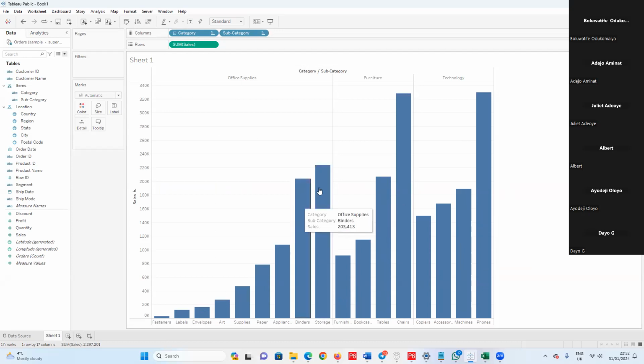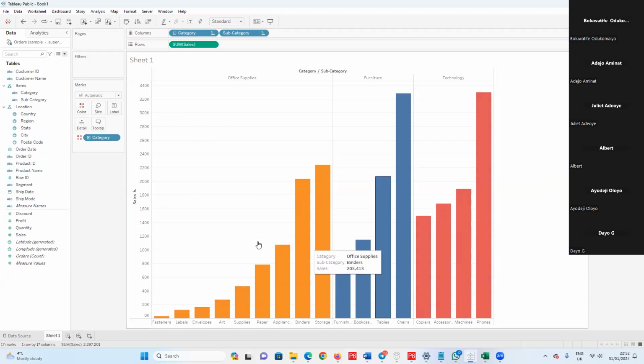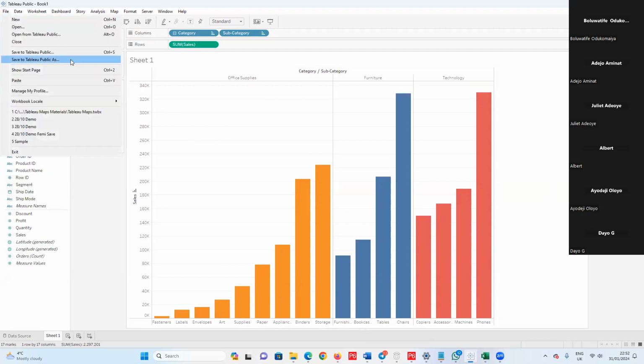If we want to give different colors to each of these, maybe technology should have a different color, furniture should have a different color, and supplies too, because you can see everything is the same color. For now, I'm just demoing. I'm not really showing you much because we just have a short time. So I can bring in the category and drag it onto color. When I drag and drop it on color, it changes the color. Now you can reassign the color that you want. I'm just doing this to see it. So now it's showing me that I can save.